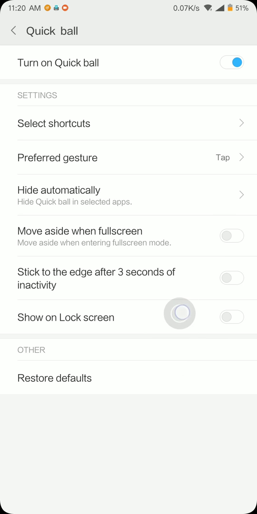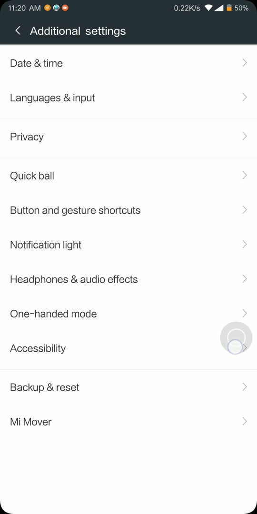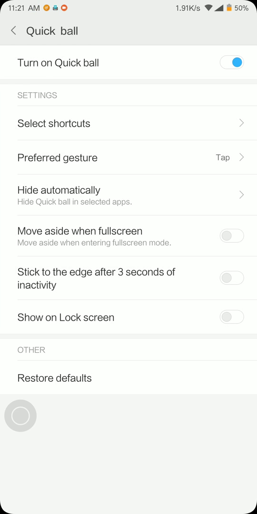But the problem is this Quick Ball will somehow disappear and mount into the edge of the screen. So in order to get this Quick Ball to show up on the screen indefinitely, inside Quick Ball, go into Stick to the edge after 3 seconds of inactivity. You have to toggle that off so that even if there is 3 seconds of inactivity, the Quick Ball is not going to stick to the edge.